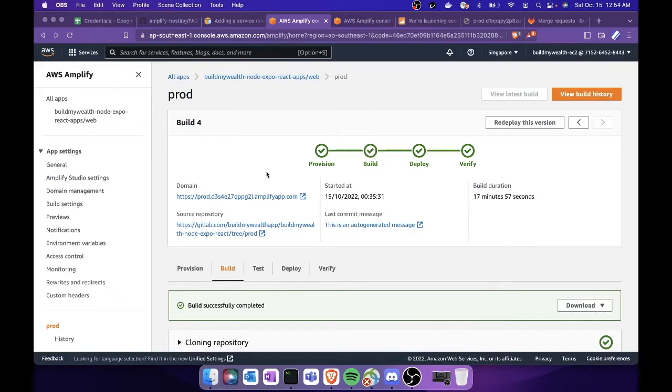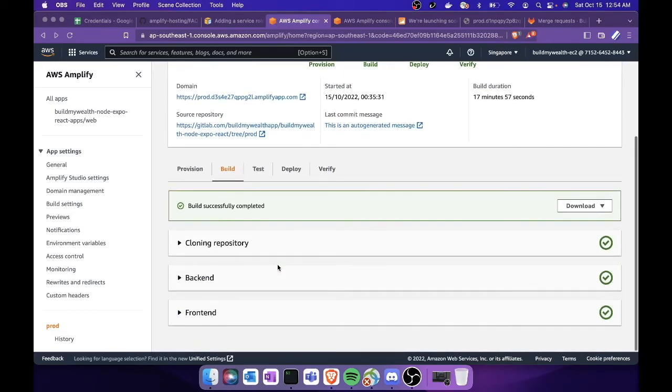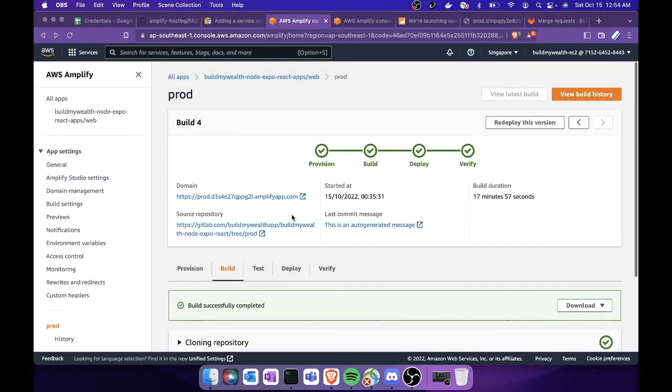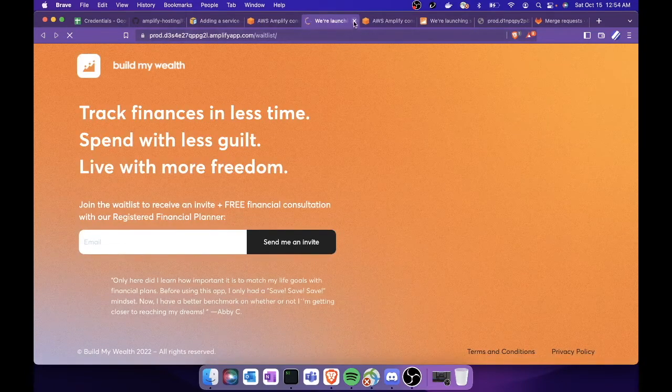Alright, we're back and the build is complete. As you can see, the provision, build, deploy, and verify are all green. And as you can see here, everything has been built successfully. Now to test again, let's just click this link, the domain. And there you go, the website is now loading.